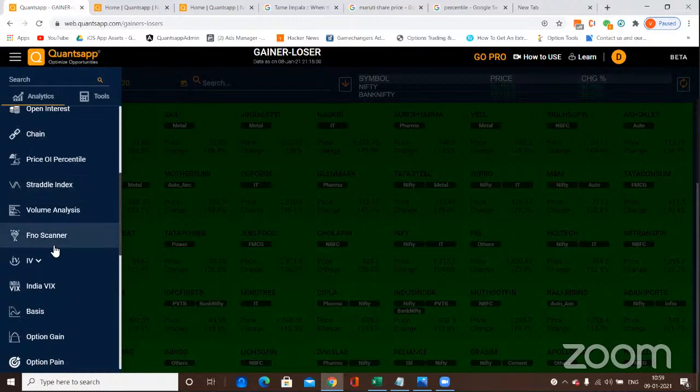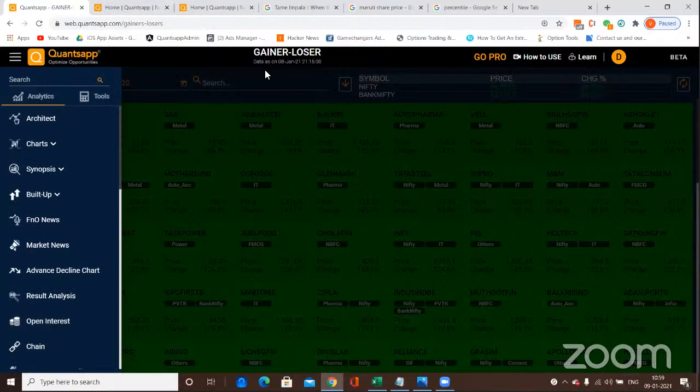So we covered four tools today. We started off with result analysis and result calendar. Then we went to FNO scanner. Then we also looked into price OI percentile, and finally we ended up with gainer loser. So just four tools out of the 45 tools on our application, which is going to basically help you trade.